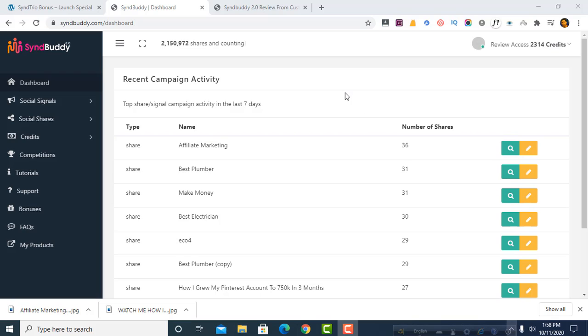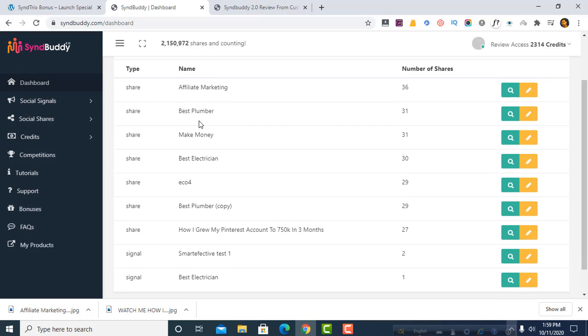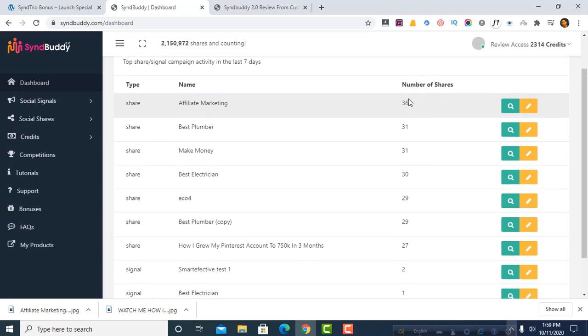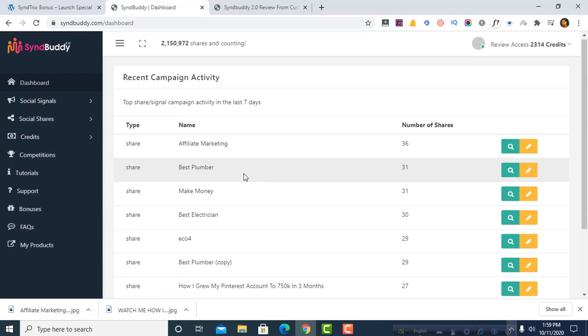When you buy SyndBuddy and log in to your dashboard, you can see it like this. First of all, recent campaign activity: affiliate marketing, a blog post, got 36 shares. Then best plumber, also a blog post, got 31 shares. Basically, SyndBuddy is software that helps you get a lot of shares and rank your blog post or YouTube video in Google and YouTube.